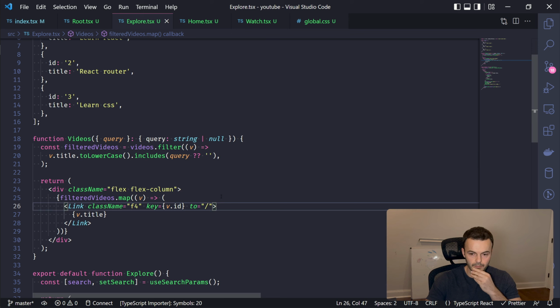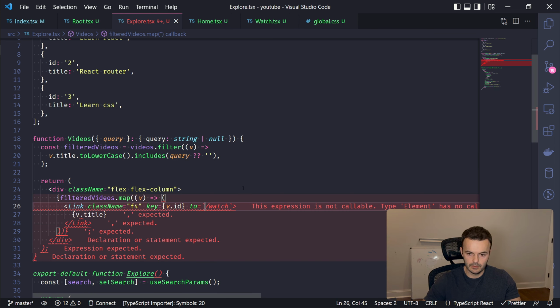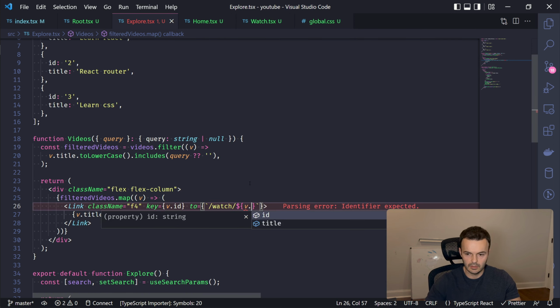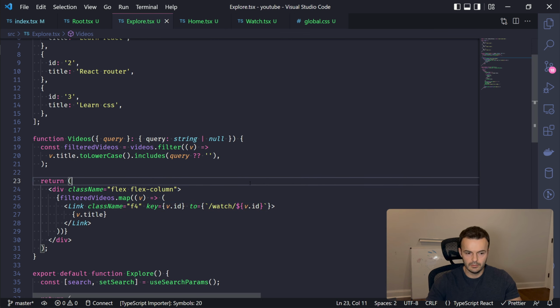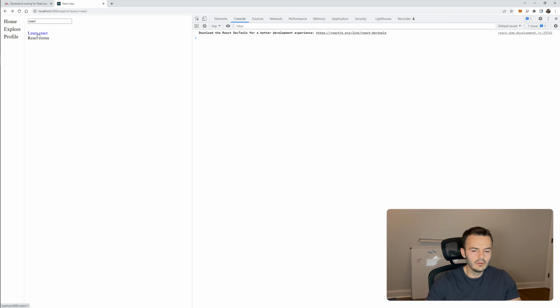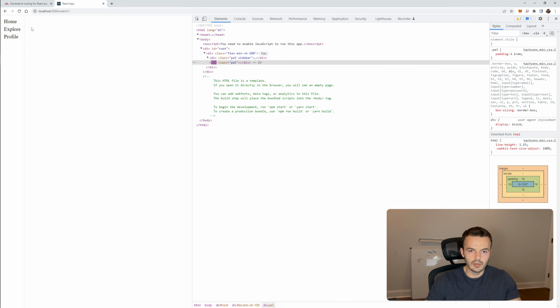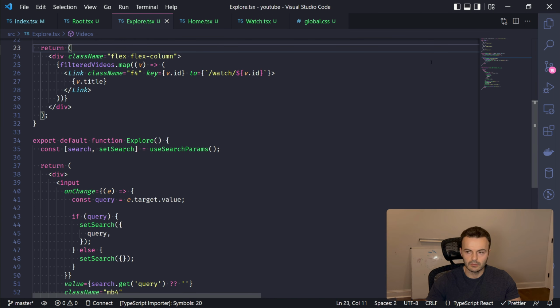Link to. We want to link to the watch page. So watch. We're going to use string interpolation here. We're going to say ID. We need the ID. v.id. Right? So you can see that takes us to watch/1, watch/2. Okay, but watch doesn't exist right now, so let's add the watch view.